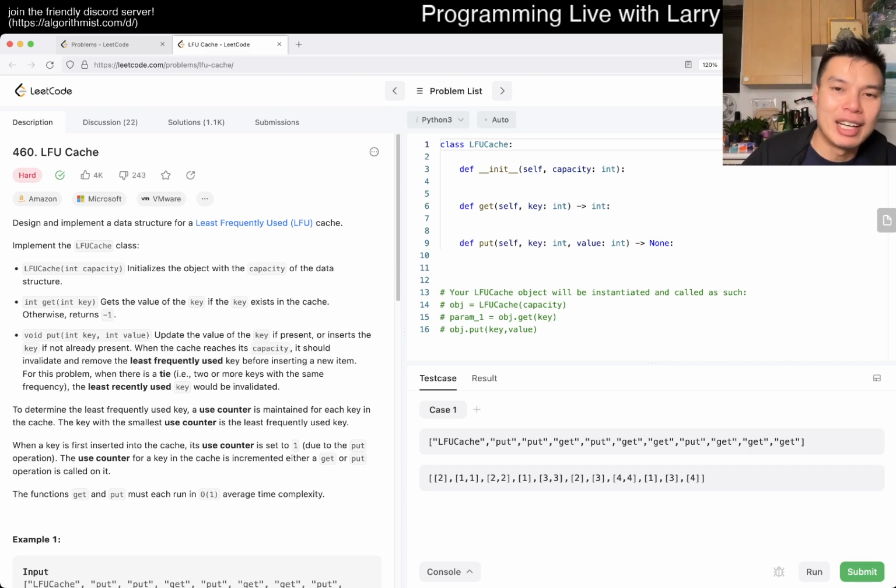Progress is tough. Anyway, so today's problem is 460 LFU cache. LFU being least frequently used cache. Okay.